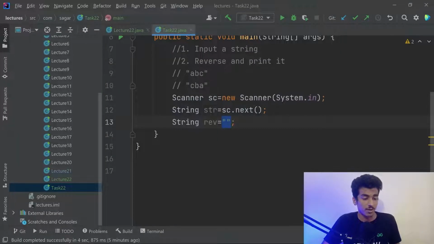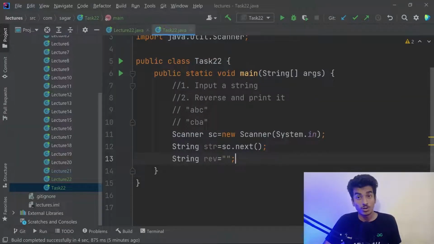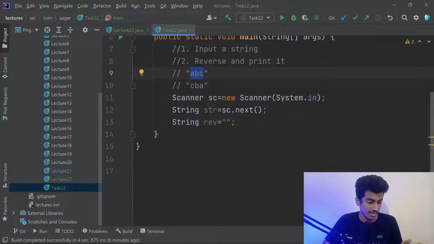After that, what we have to do is reverse the string. So we know traversing, right? We know how we can traverse in our array. So there is a direct connection. You know that strings are made using an array, and we know that we can traverse in an array using a for loop. So we can just use the indexing like this.